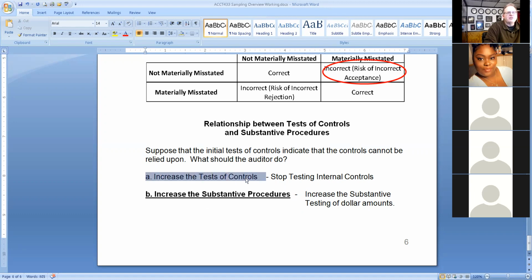Now, remember too, I think I talked about this last time, just because there's a problem with internal controls does not necessarily mean that the financial statements are misstated. They could have a problem with internal controls, like they don't have an operations manager signing off on the purchase order. That's an internal control problem, but it does not necessarily mean that the financial statements are misstated. It just means that those controls can't be relied upon to reduce your substantive testing.